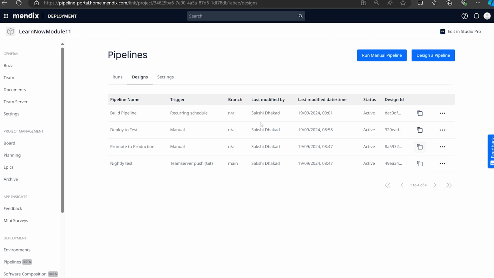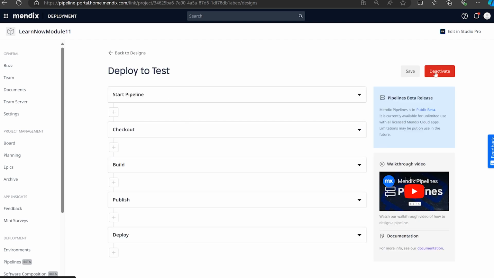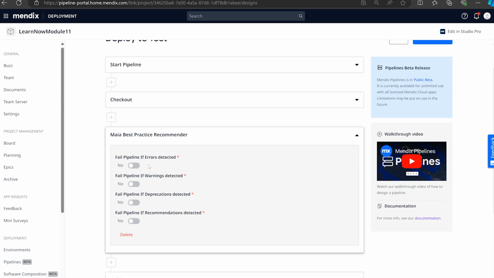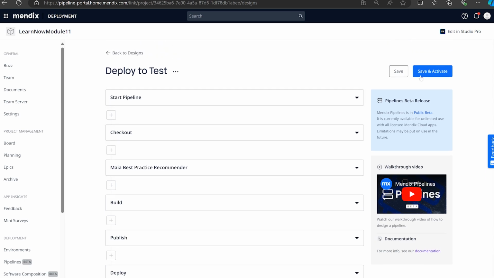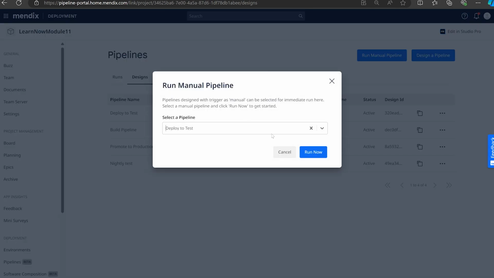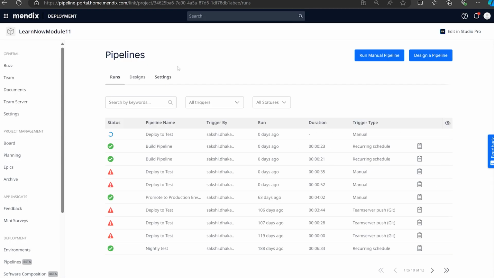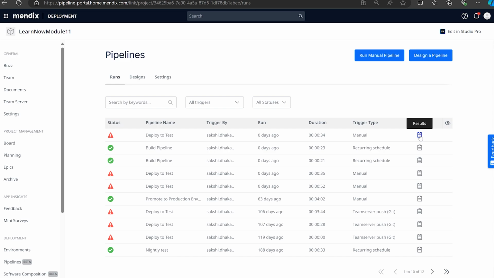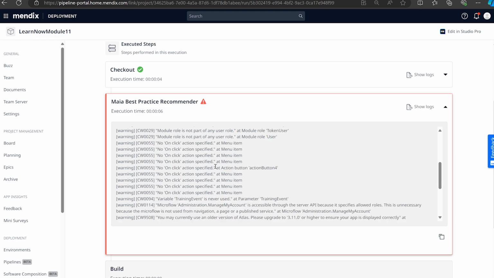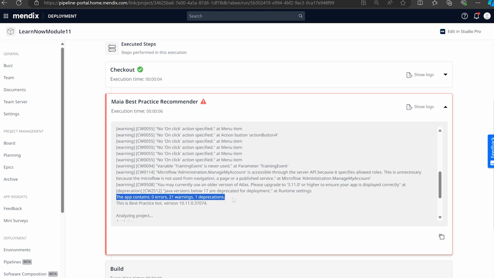It's now available as a pipeline step so that you can check your model's quality before building and deploying it to environments. You can simply place this testing step in your pipeline after checkout and configure pipeline failure conditions based on your quality rules. For example, you might like to stop and fail the pipeline if errors, warnings, or deprecations are detected in the app model, so that only high-quality software is deployed to the environment. Once the pipeline is triggered, go to the Run Details view to see the details. Since warnings and deprecations were detected in this example, the Maia Best Practice Recommender step has failed, which fails the pipeline run as well and prevents the building and deploying of an app project that's not up to your standards.